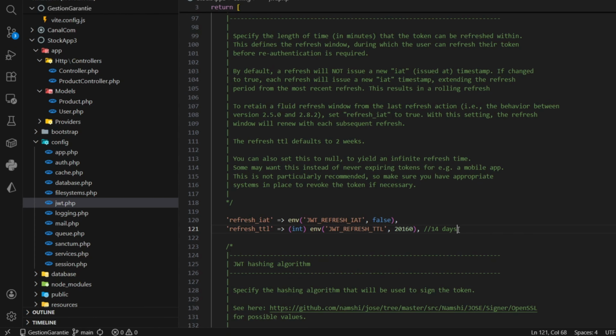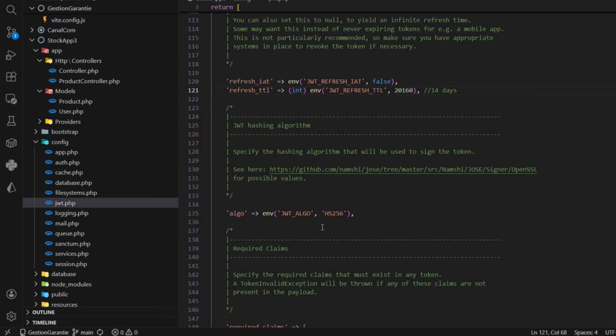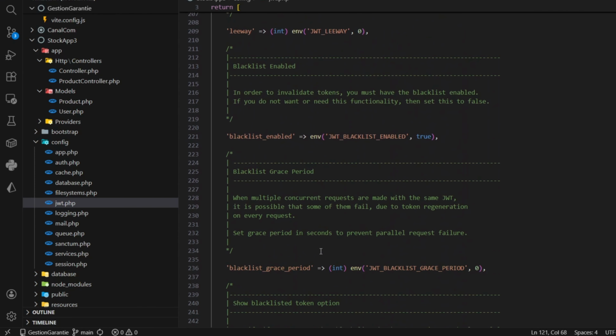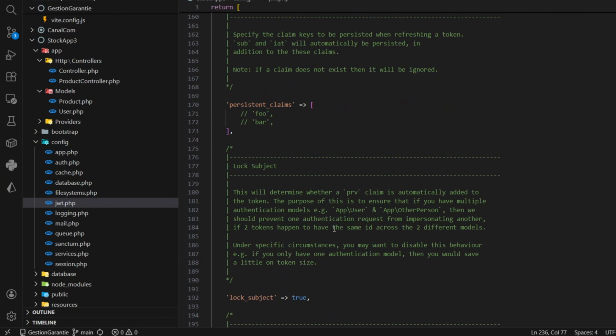Now check for blacklist enabled. Blacklist enabled, great. And blacklist grace period is 0. Let's change it to 30. Okay, 30 seconds.